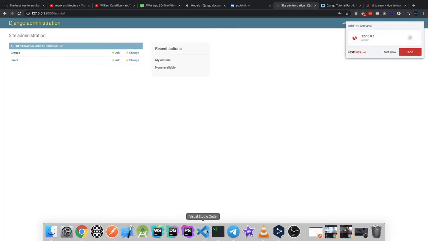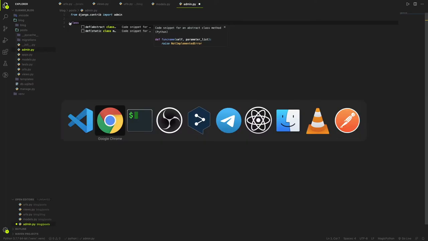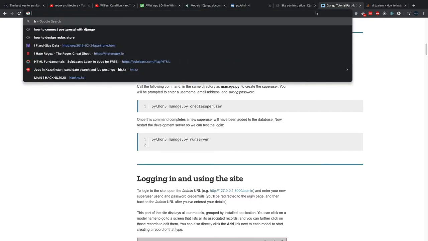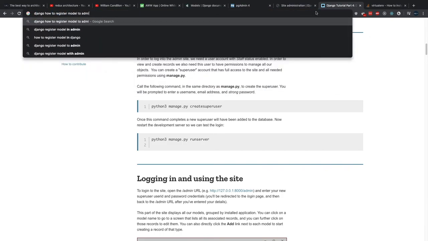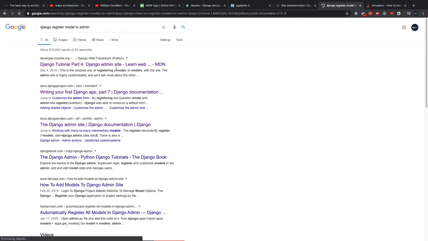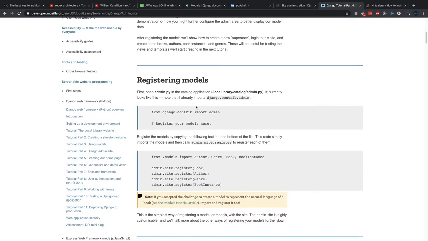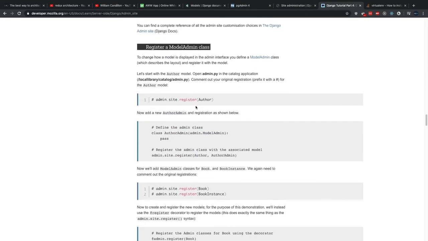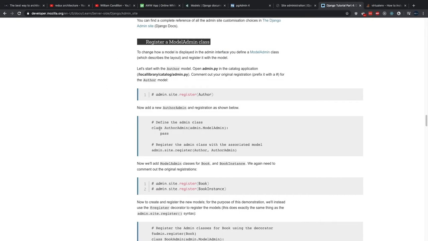Groups, okay. I do remember I have to register the thing. So, class. How to register model to admin panel, the admin site. Yep. Oh, okay, this is the same exact thing which I did before. Yeah, it's class.